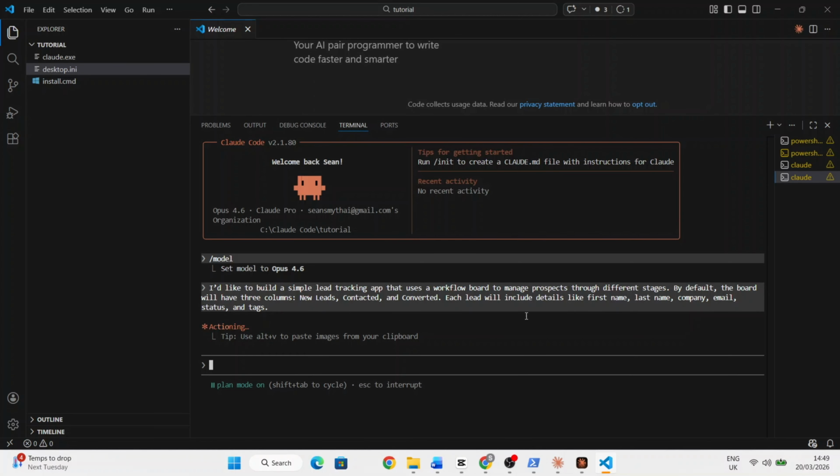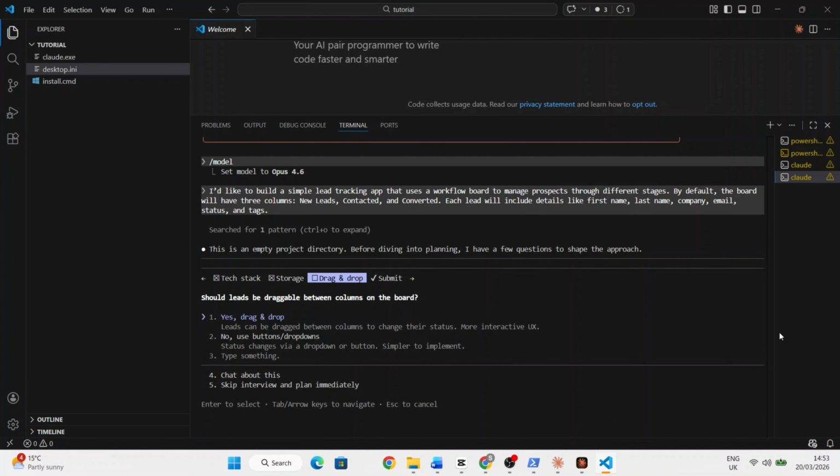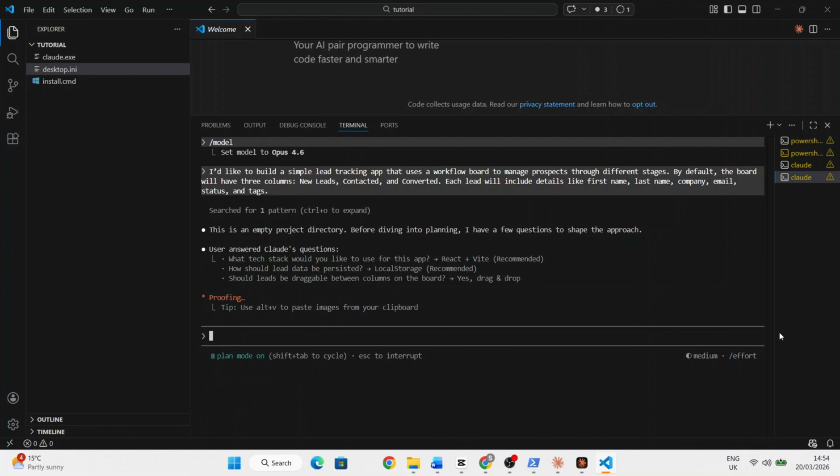Once you've done that, Claude will ask a few questions. And the cool part about this is it generates some really cool ideas that you can implement into your project. So your best bet is going with the recommendation, which is React. Then within the storage tab, just go with the recommendation again with local storage. And again with the drag and drop columns, you just go with the recommendation, then just click submit.